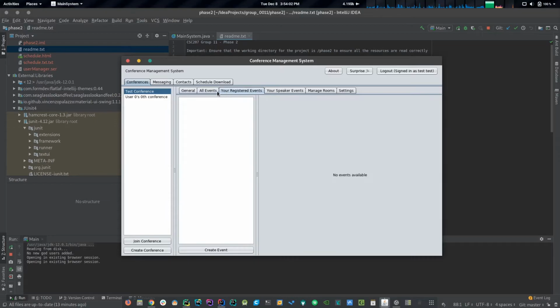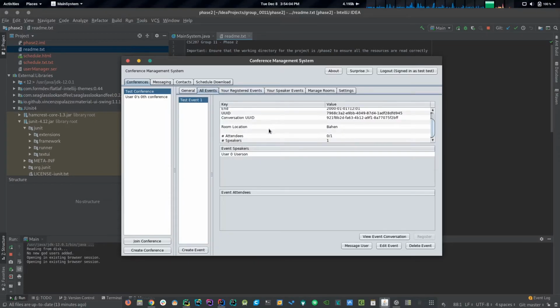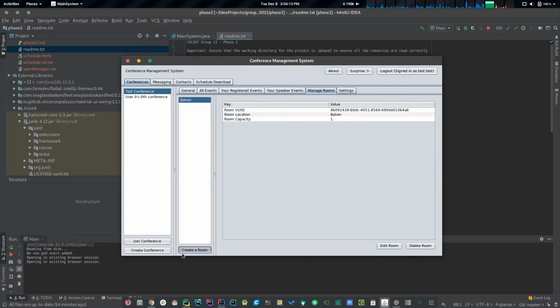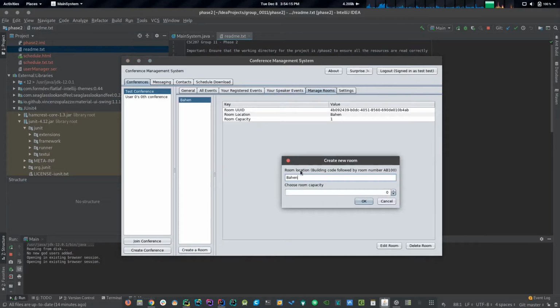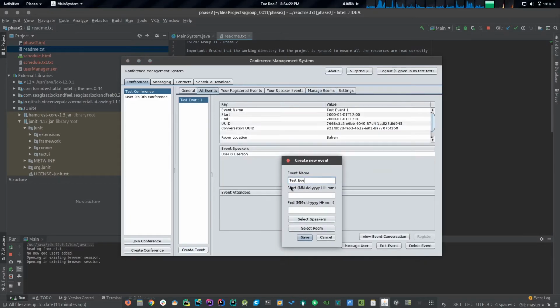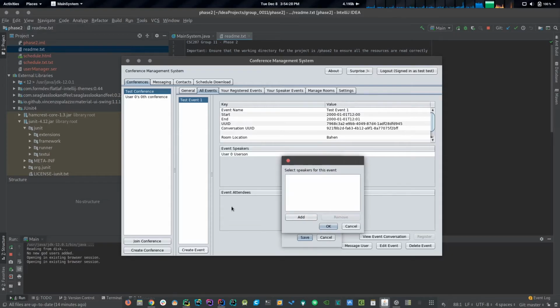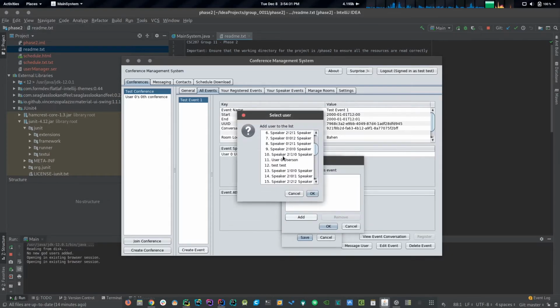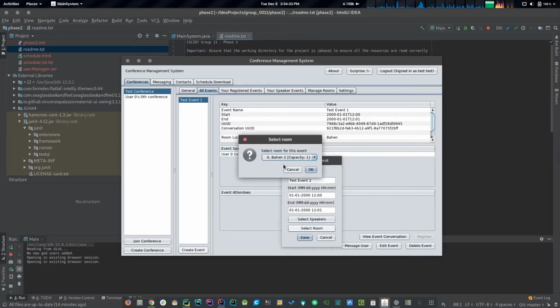we can try to double book a speaker. So we've already booked this user 0 to speak between 12 and 12:01. So we'll make another event. We'll make another room first as well, just some arbitrary size. Okay, so if we choose user 0, and we'll choose room 2.